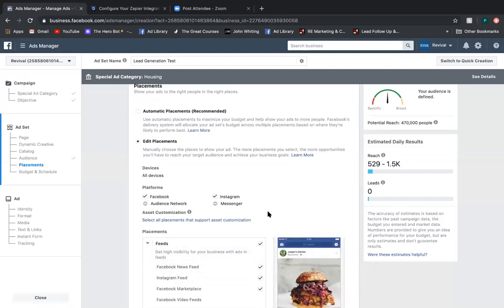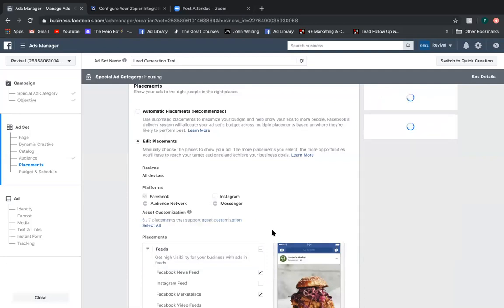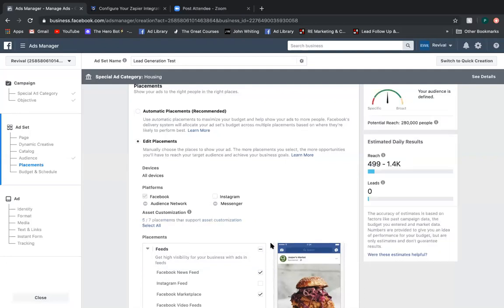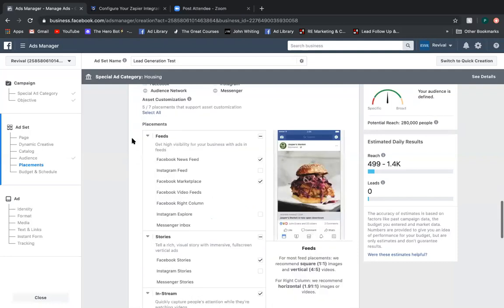But one thing we will do is, if you don't have an Instagram page connected, make sure you edit placements and then come over here and remove Instagram. If you don't have one connected and you choose automatic, it'll give you an error message.